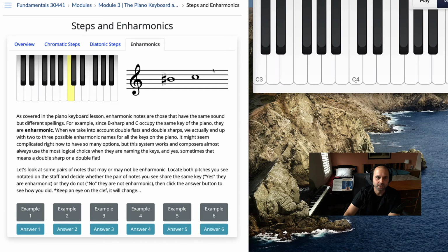Okay, this video is all about enharmonic notes. And what enharmonic means is that you can have two spellings of the same sound. So I can have a B sharp that is also a C. Those are enharmonic spellings of this sound, right? So C, B sharp, D double flat. It's all the same sound.